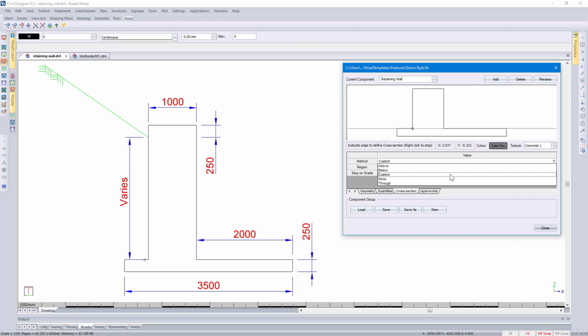If you select through, you'll see that there's a continued line straight through. You also have the option of customizing a stop on grade. In a case like that, it would use the existing grade. Let's say this line was going up, it would continue with that grade and it would intersect the component on the far side.